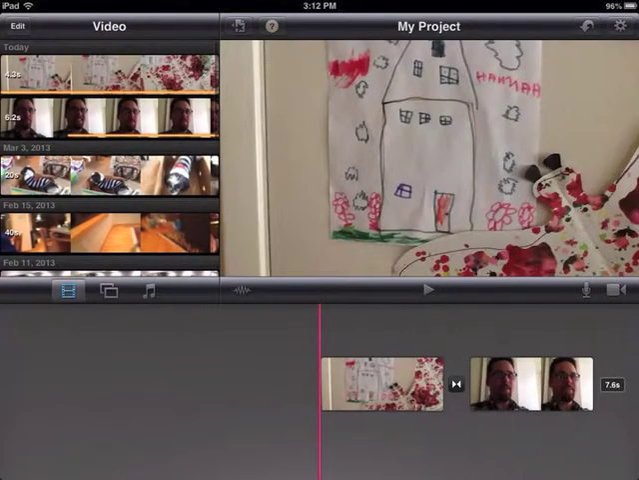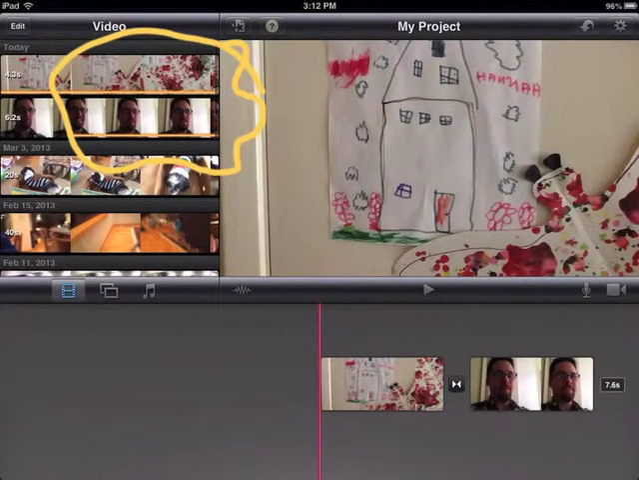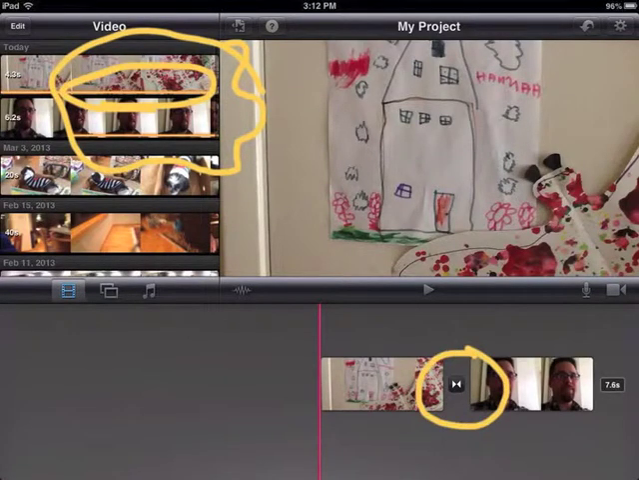As you add more and more video to your collection, you'll see your new video show up above in the video area. If there's a little yellow line around it, it means you've already used it in your movie, which is kind of nice. You'll also see the pieces down below, and you're going to see that it adds these little transitions in between. You have the ability to adjust those as well.